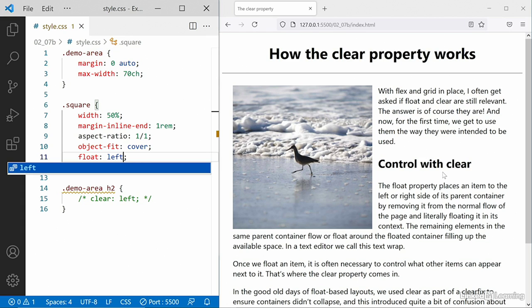So let me explain. If you apply clear right to any of the adjacent items next to a floated item, you are saying no item can float to the right or left of this item. Instead, the item is placed directly under the floating item as if it were a block item.